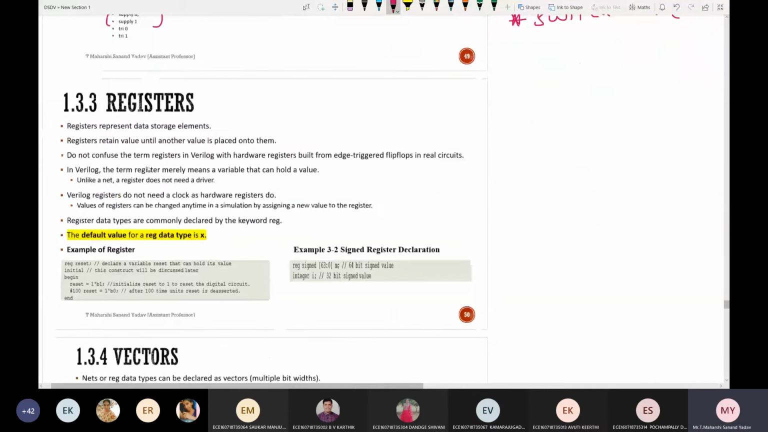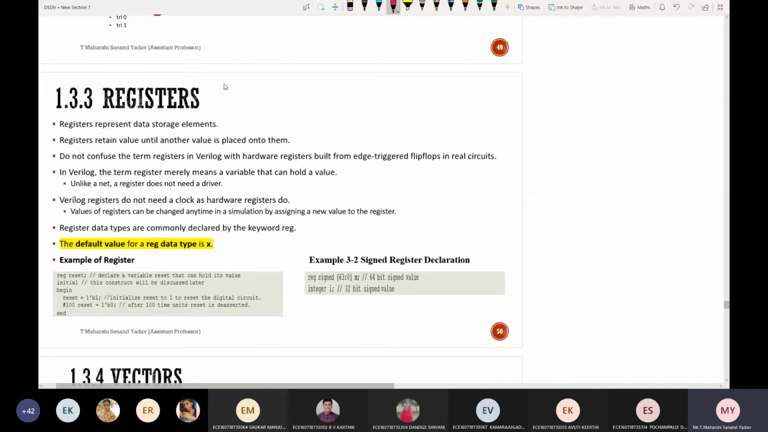Next, I think already you know about the register. It is used to hold a value, right? So register represents a data storage element. It will retain a value until another value is placed on it. See, C is equal to A plus B. If I give the value of A is equal to 1 and B is equal to 0, what is the value of C? 1 plus 0, which is nothing but 1. It will hold this value of C is equal to 1 until we apply a change, when next another input value is given. Yeah, just simply remember.